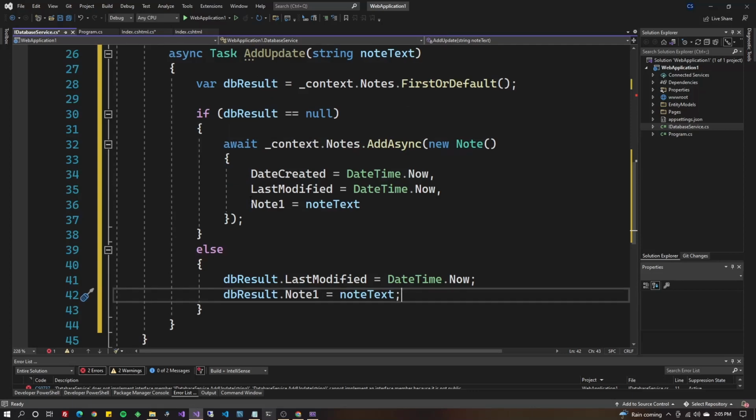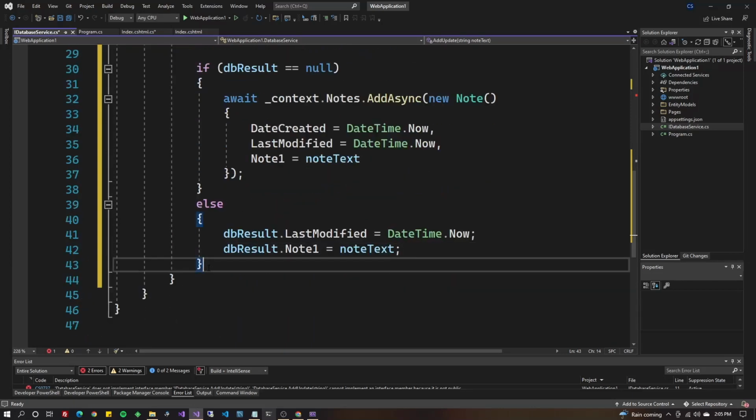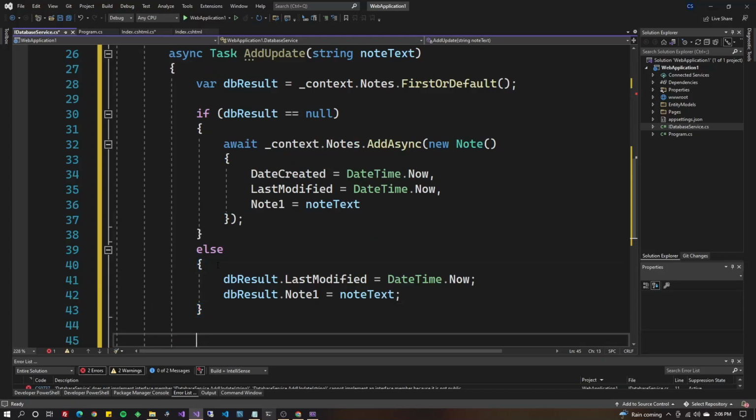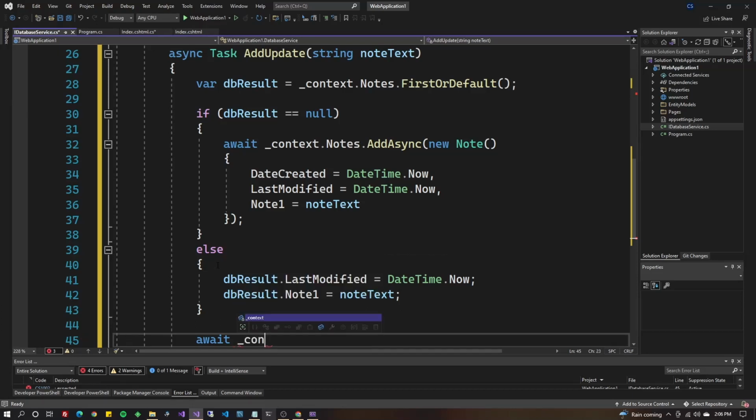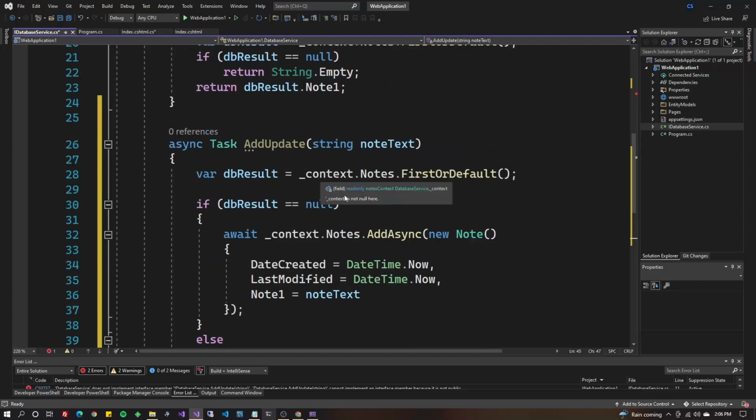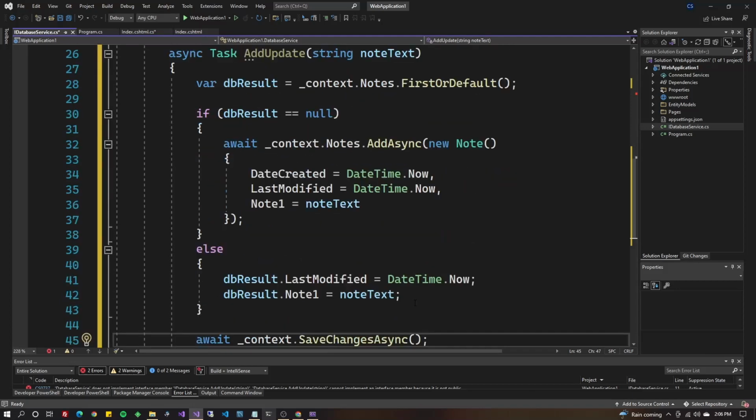Now, regardless of whether we did an insert or an update, we need to save it. There is an async save available to us. So we'll do another await, and it's going to be the context, save changes async. And that should cover it.